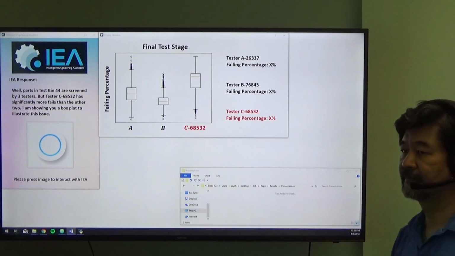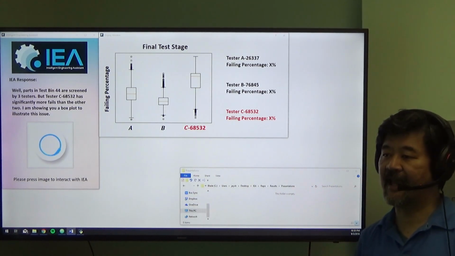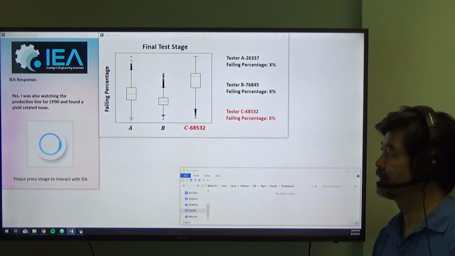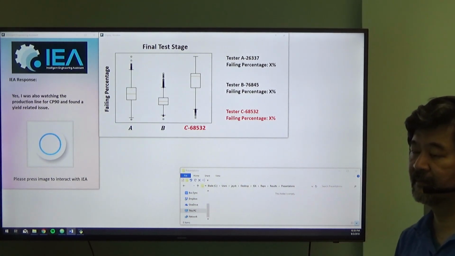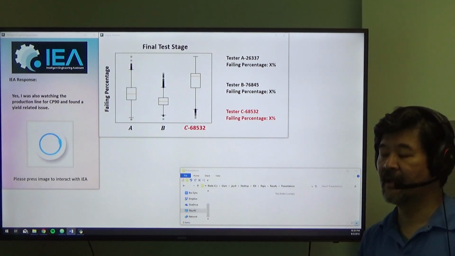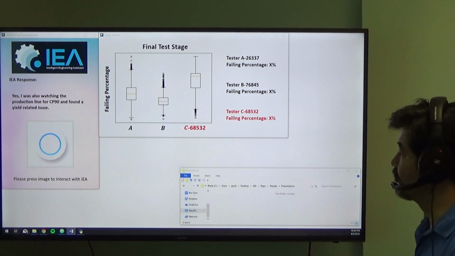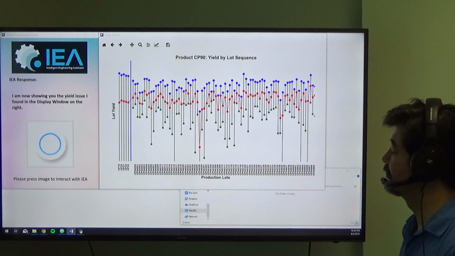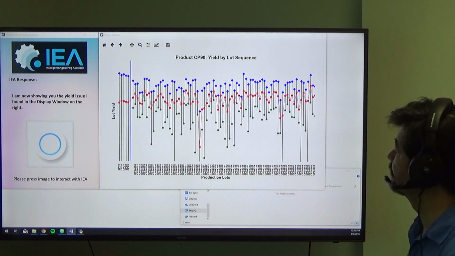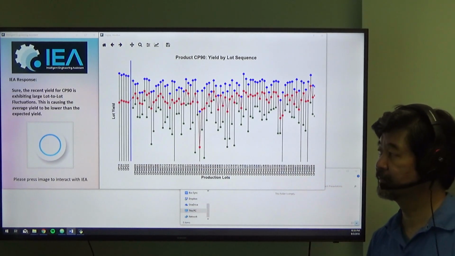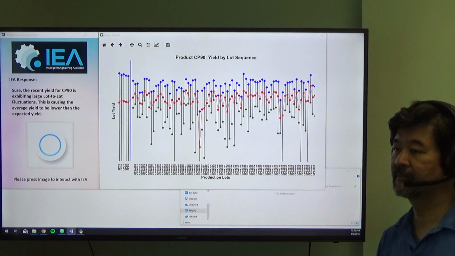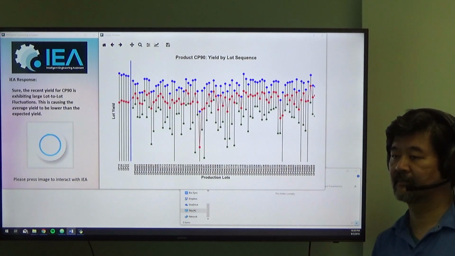Thank you, Dr. Wang. Is anything else you want to report today? Yes, I was also watching the production line for CP90 and found a yield-related issue. Please explain what the yield issue is. I am now showing you the yield issue I found in the display window on the right. Please elaborate. Sure, the recent yield for CP90 is exhibiting large lot-to-lot fluctuations. This is causing the average yield to be lower than the expected yield.